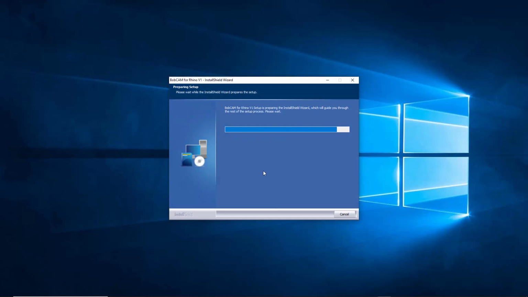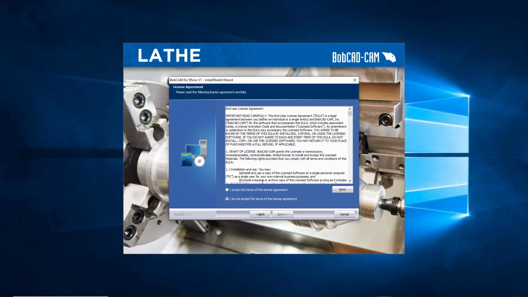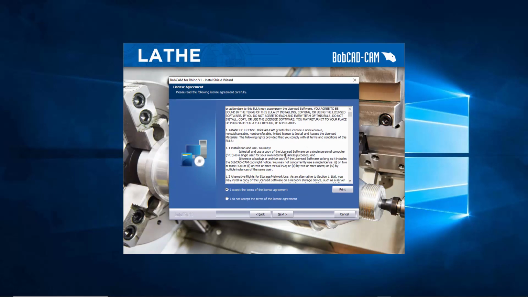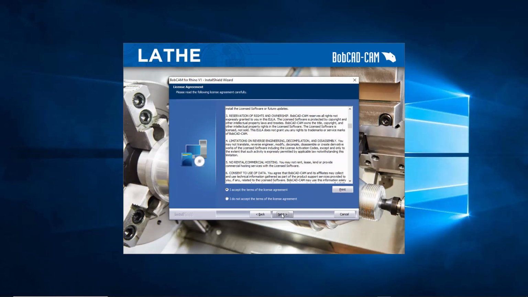And then right here is going to start preparing the InstallShield Wizard to guide us through the rest of this setup. So we're just going to wait for it to pop up and pretty much just hit next until we can't hit next anymore, and it automatically installs. So we'll say next. Right here I'm going to say I accept the terms of the license agreement. You could read through the license agreement right there. And then I'll just hit next again.